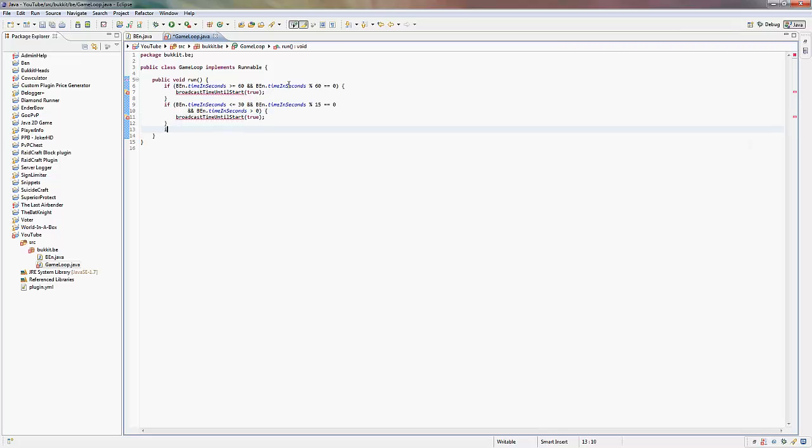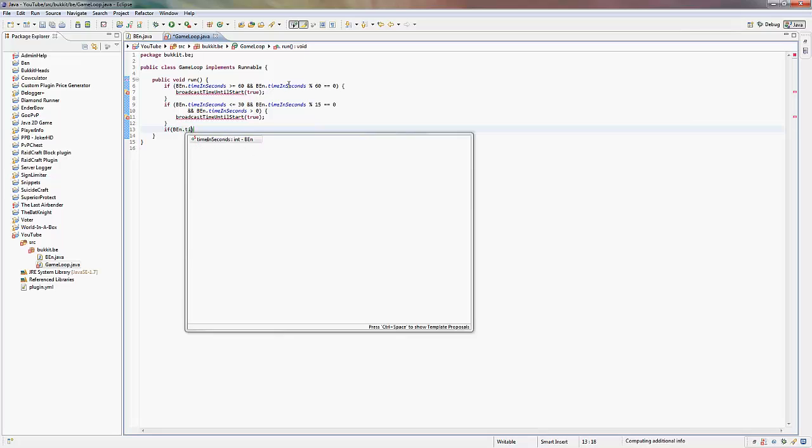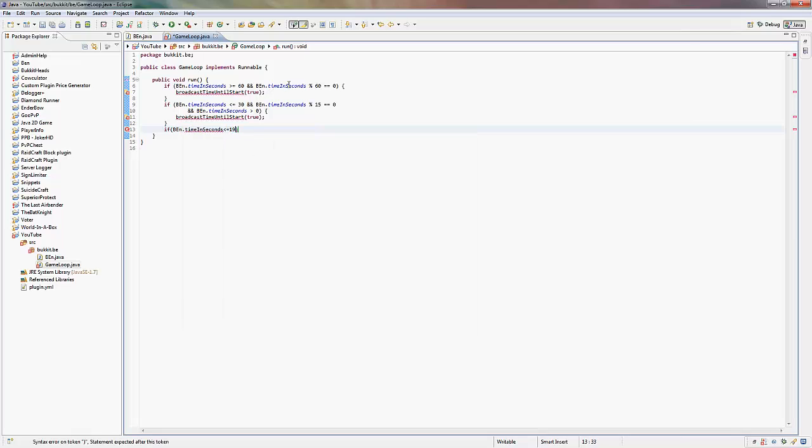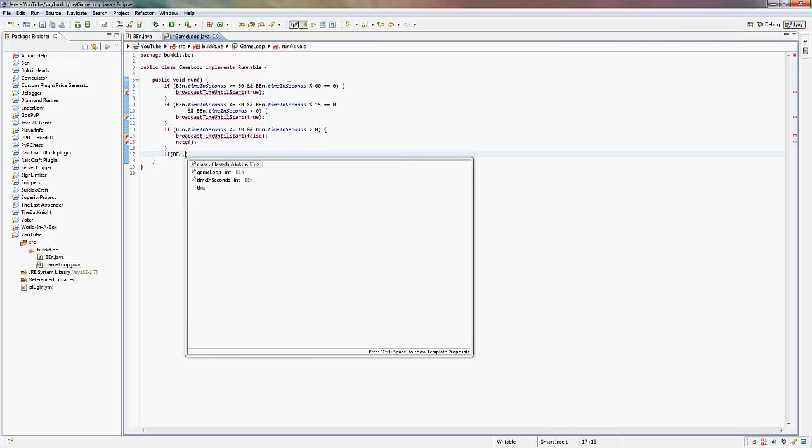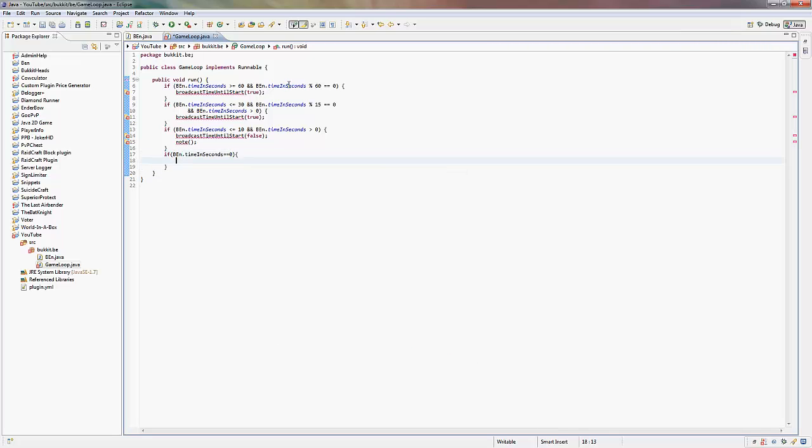So anyway, we're now going to check if Ben.timeInSeconds is less than or equal to 10, like that. So if the time is less than or equal to 10 and Ben.timeInSeconds is greater than 0, obviously, we're going to say broadcastTimeUntilStart, and that's going to be false this time. And I'm going to make another method called playOrNote, like that. And then we're going to say if Ben.timeInSeconds is equal to 0.